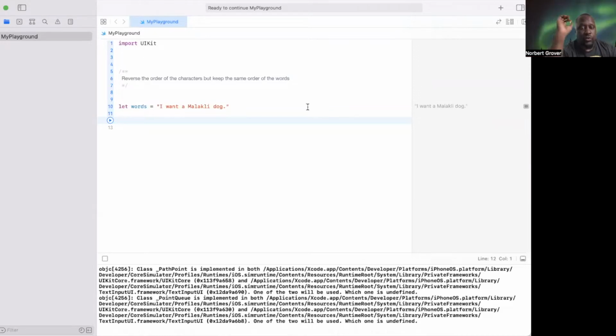What we want to do is, I guess the order of logic would be to break this down into components, right? I, and then it would be an array. I is the first one, want is the second item, A is the third item, et cetera, right? And then for each word, we reverse the order of characters, and then we join them. And then we cast that array as a string.